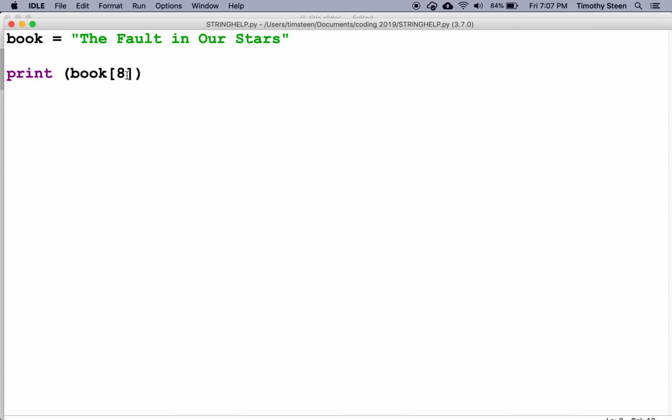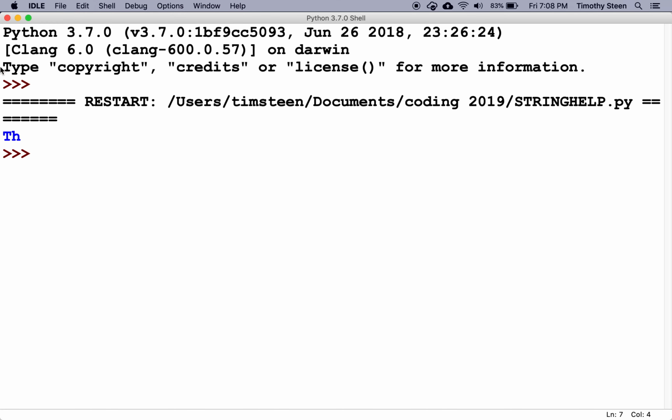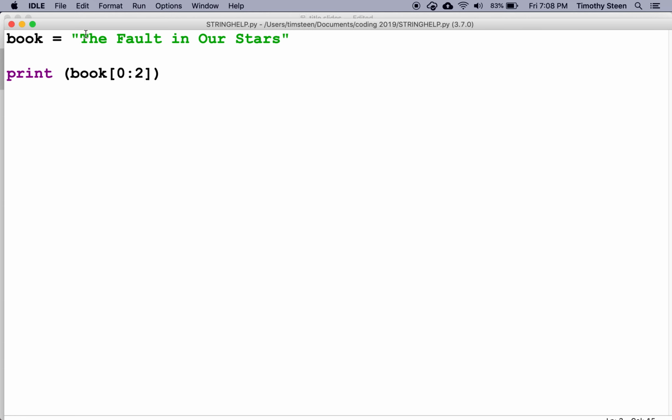The other thing you can do is say, I want only a particular section of it. So if I want 0, 1, and 2, I could do that. And I get just the TH. Why? Because I said I wanted 0, 1, and 2.